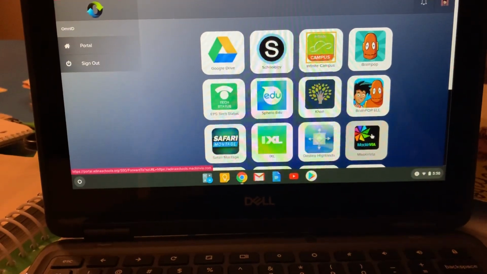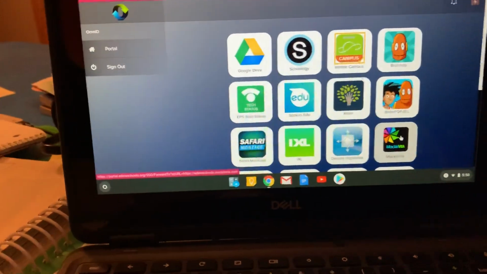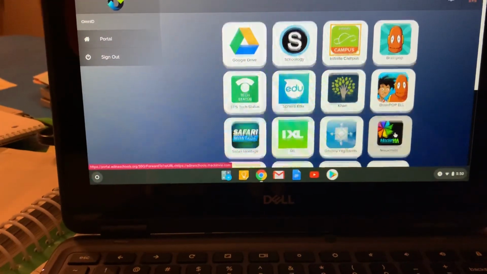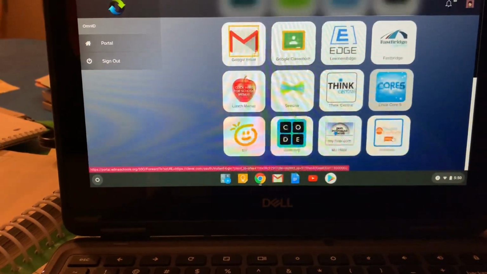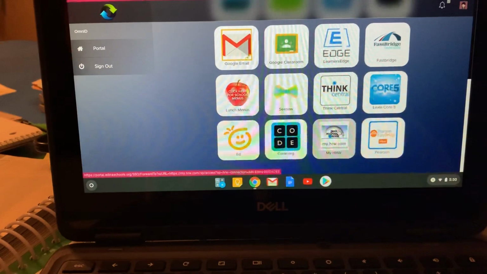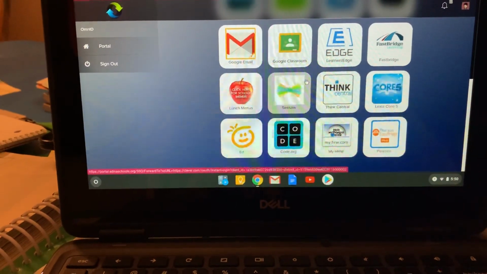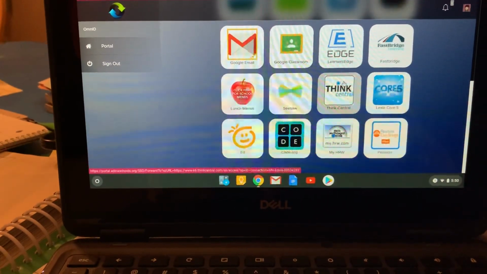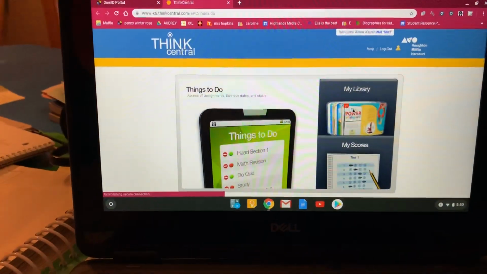Okay, this is to learn how to get into Think Central from your portal. If you're in your portal, and thanks to Alana for letting me go into her account, you can go down to this icon called Think Central.